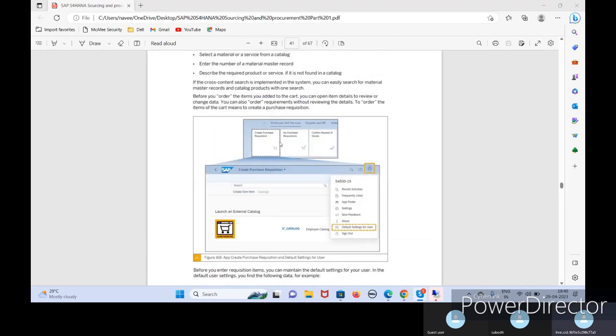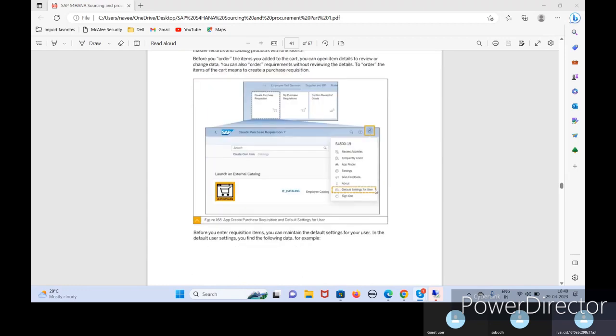For self-service procurement, we use this particular app, Create Purchase Requisition. Here in the user settings, they can default their values, because they always receive for a specific cost center only. If the CEO's assistant is buying, it is always the same cost center, the same address, and the same plant. Those can be defaulted instead of entering them manually every time, and they will be copied directly to the purchase requisition when they create it.